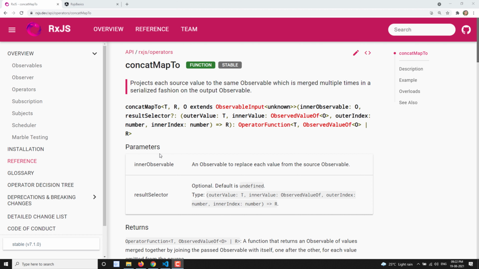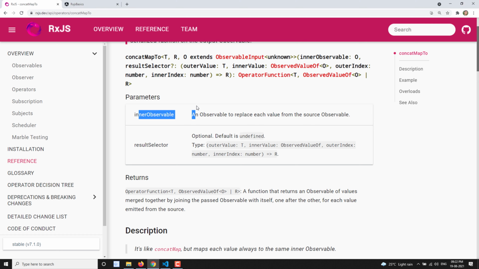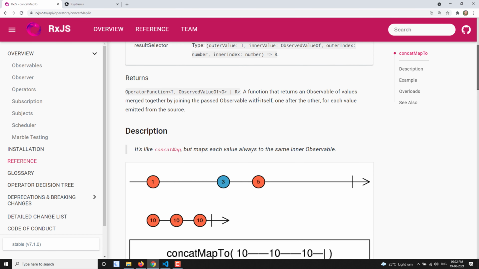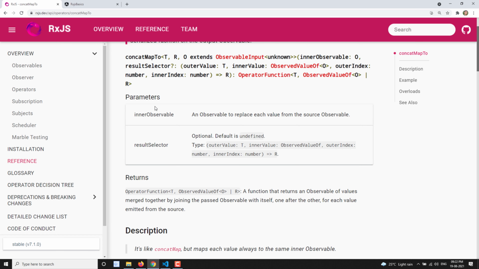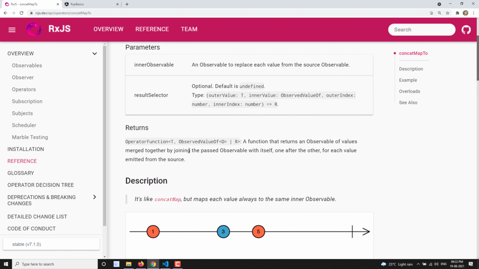Now here there are two parameters, the inner observable and the result selector. The observable is a fixed one, you can send the observable directly, it is not a function. And the return value is all the observables emitted here, joined one after the other, for each value emitted from the source.